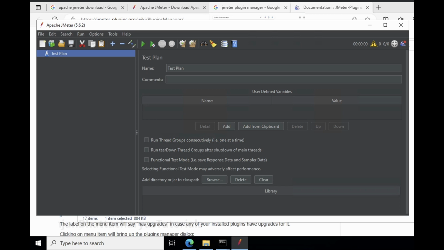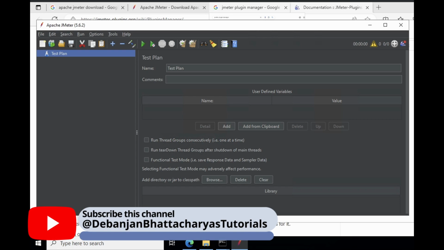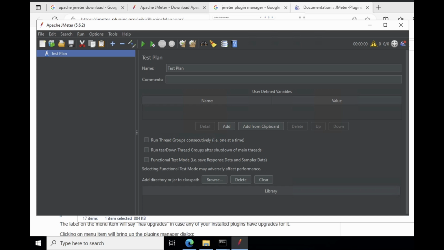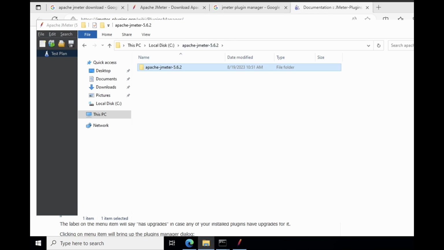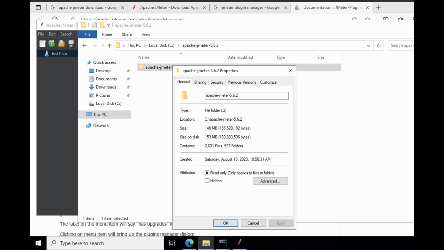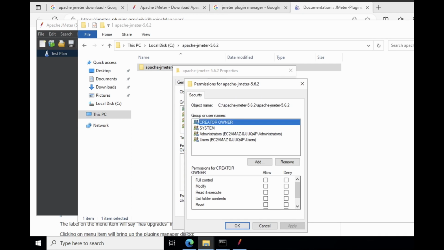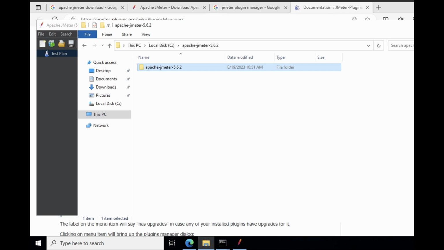Before we begin with plugin download, there are other small changes you need to do in the configuration, and that is you need to enable the write access to the JMeter directory. The purpose of this step is to allow JMeter to download and install plugins. We have enabled the write access to this folder.